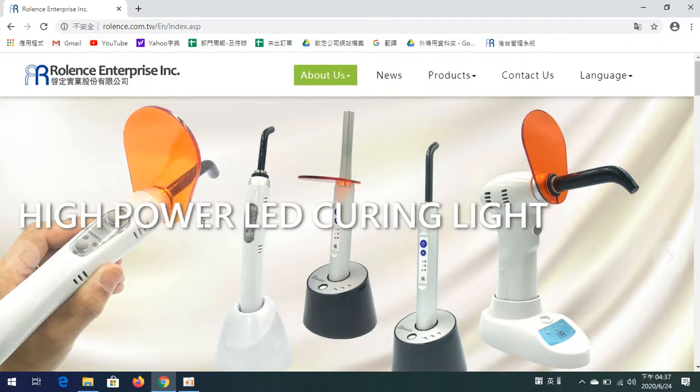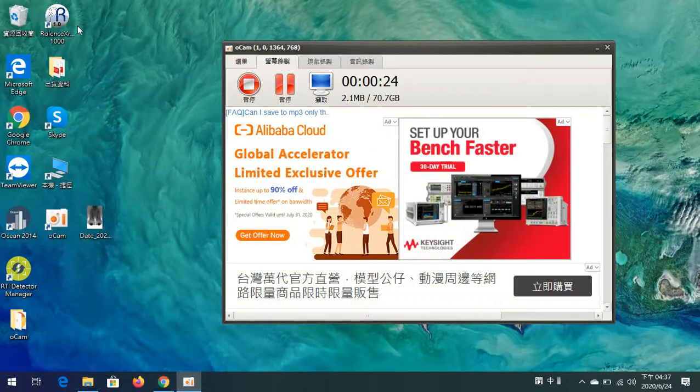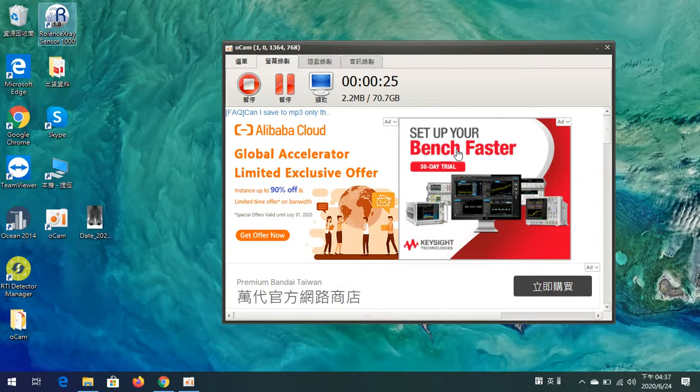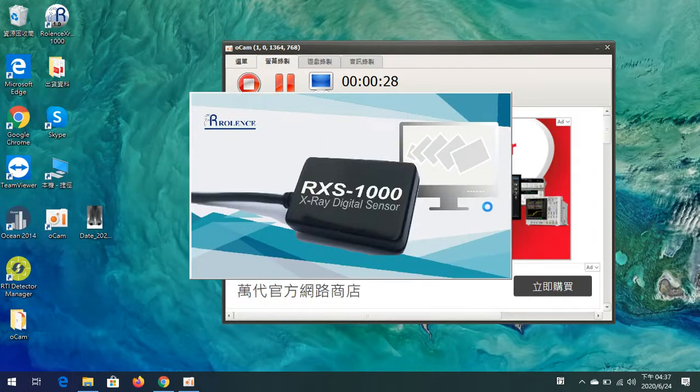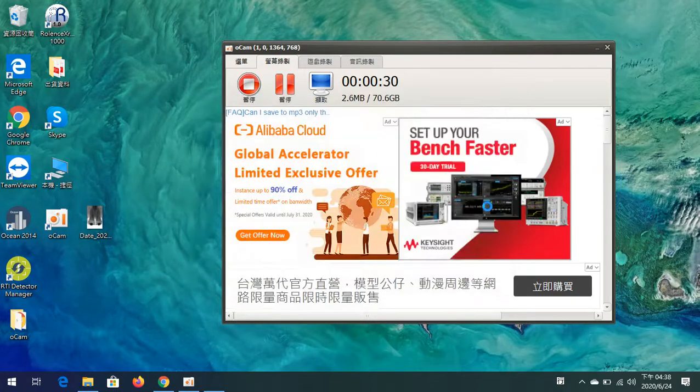Before you use it, you need to install the driver. When you finish it, you can find the icon on the desktop. So you open it. So you enter the interface.